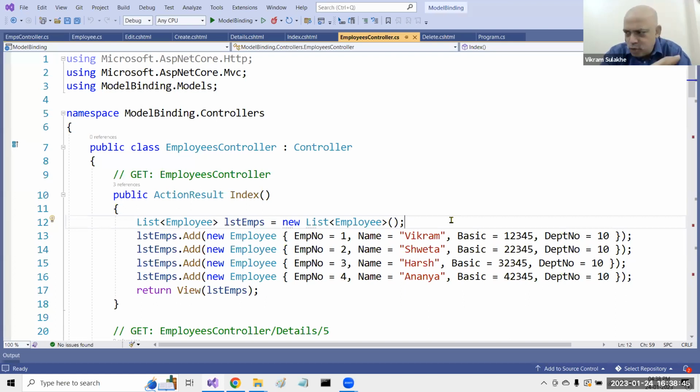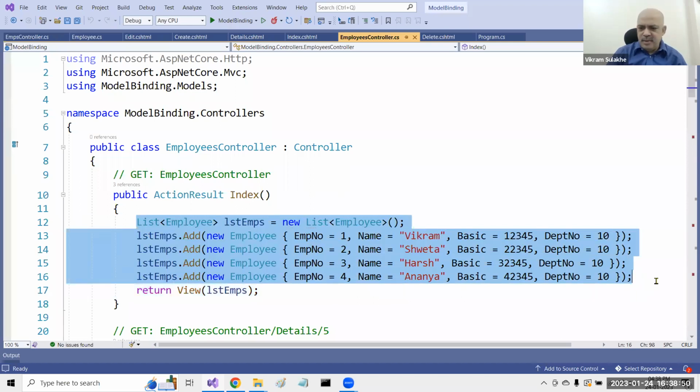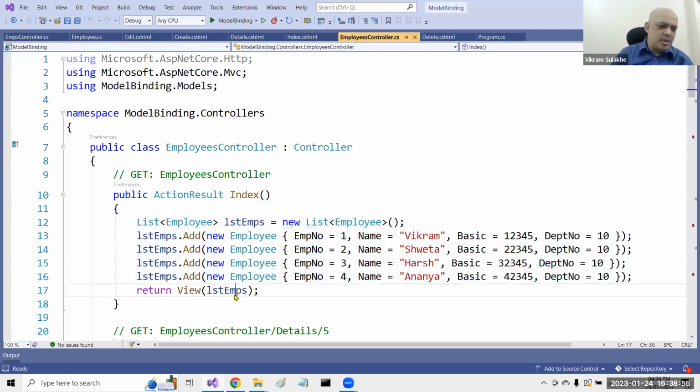So let me show you what we've done here. We had created a hard-coded list, and that list was being passed to the view, right? I'm going to show you a finished example, where instead of doing it this way, the changed code would look different. But I'm not going to show you the code directly. You're going to tell me what I need to do.